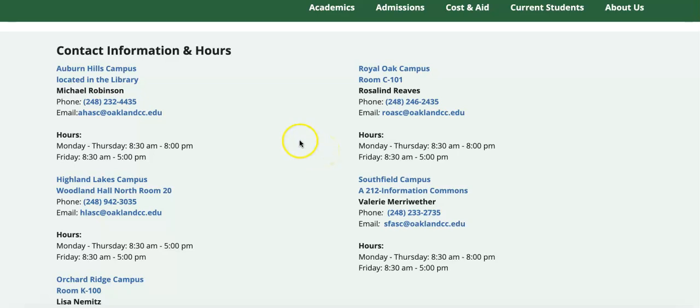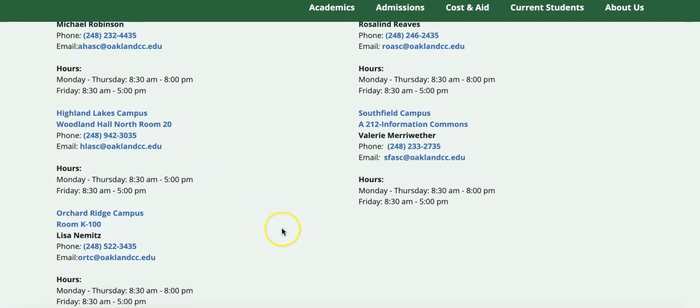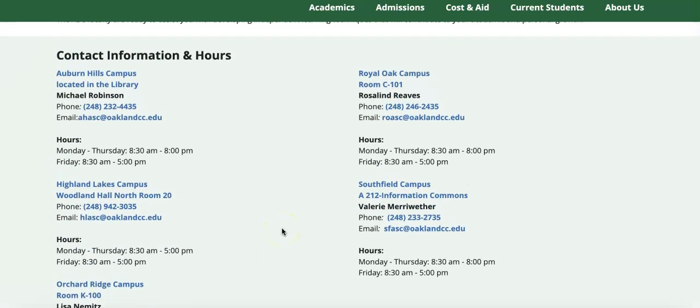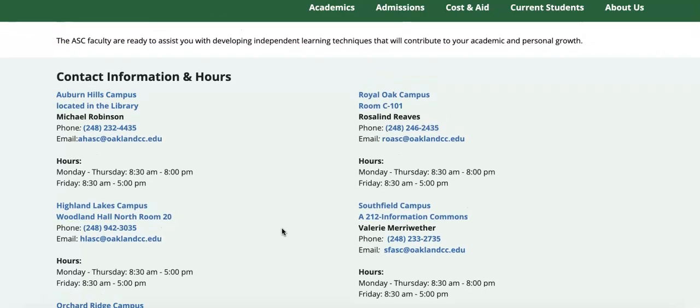I have been out of the Royal Oak and Auburn Hills campuses. It depends on which campus you're closest to. Most of the online classes, seeing these now, would be listed out of the Auburn Hills campus as your primary. I don't know that for sure, but you can see the addresses of the other ones listed here and the contact information. You can utilize the ones of whatever campus you're closest to.